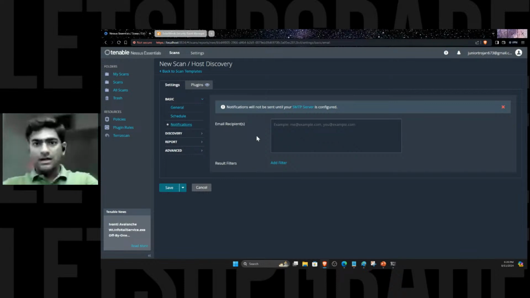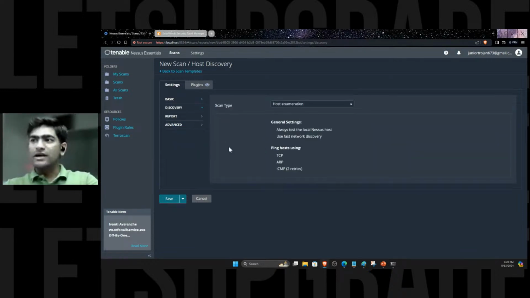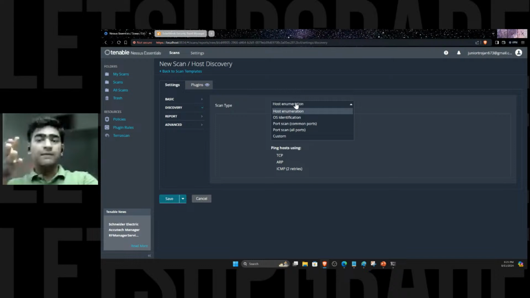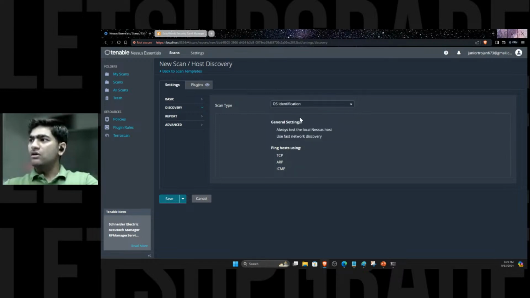Then these are all the functions for medium and large organizations, as I told you, right? The discovery, host enumeration: what type of thing you want to find and on which type of thing you want to focus. Whether you want host enumeration or OS identification, just go and identify for that. If you want to run a port scan, you can run it for all ports or for custom ports. So if I am selecting OS identification, let's suppose, okay, this will work on ping.